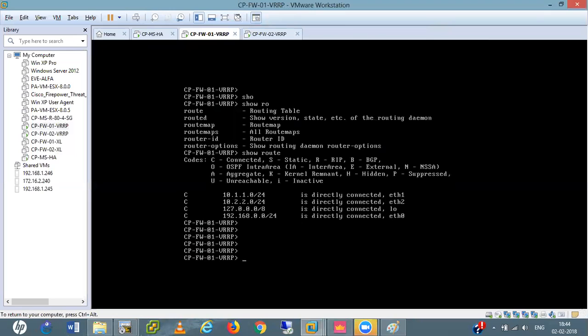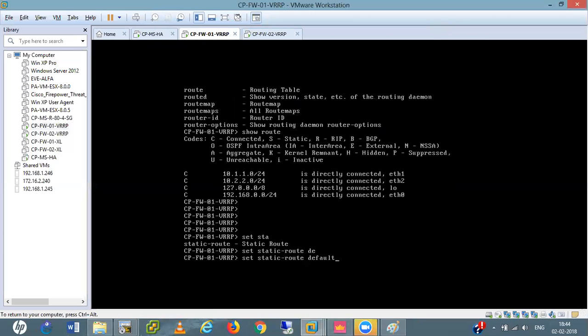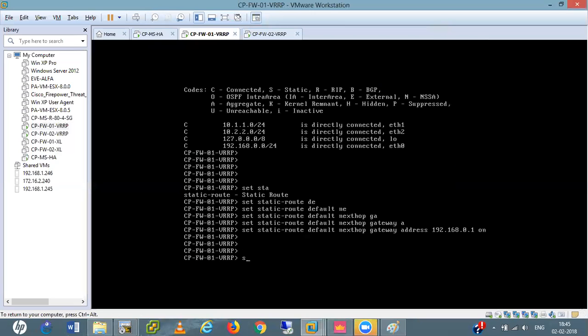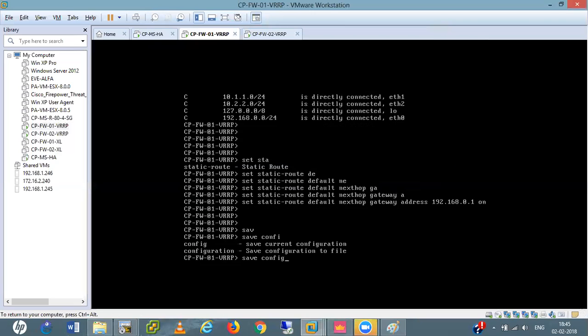I don't have any static route. So I set one default: set static route default next hop gateway address 192.168.0.20, not 0.1, and on. Save config.